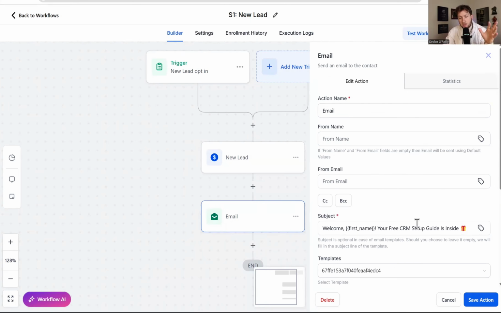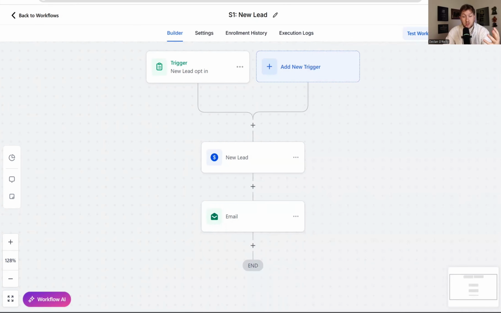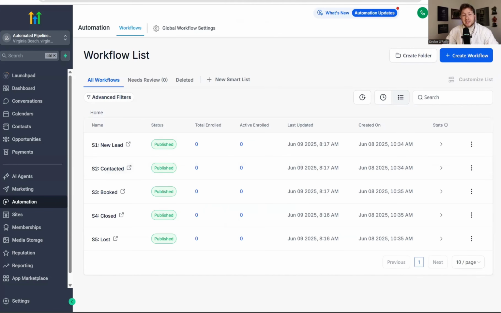But you put in your name, your from email, and you plug in the exact email, which would be like, welcome, new lead, blah, blah, blah, whatever your sales process is. And then from there, this is going to lead us to stage two in here, which is contacted.